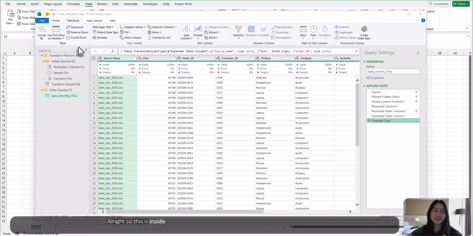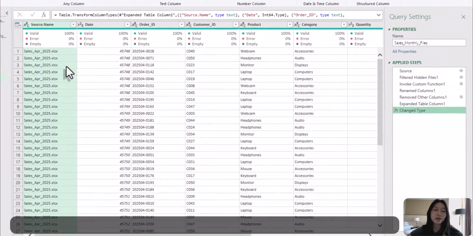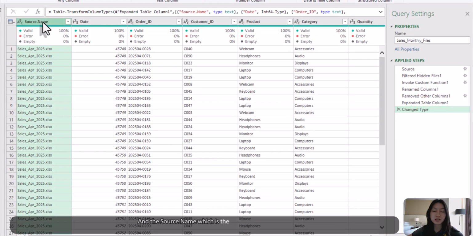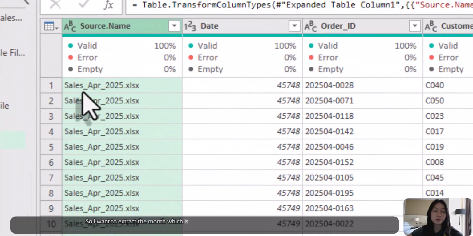Alright, so this is inside my Power Query editor and I have loaded the data, and the source name, which is the Excel file name. So I want to extract the month, which is between 2 underscores from this source name.